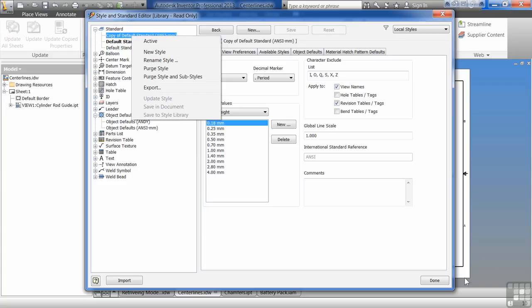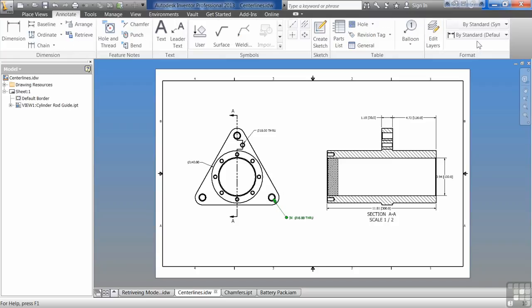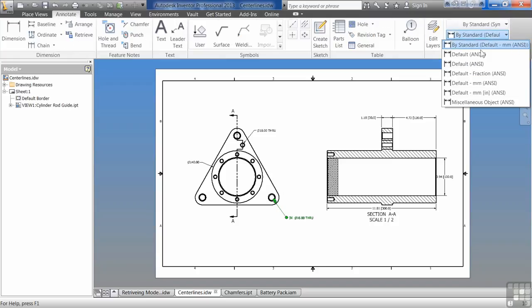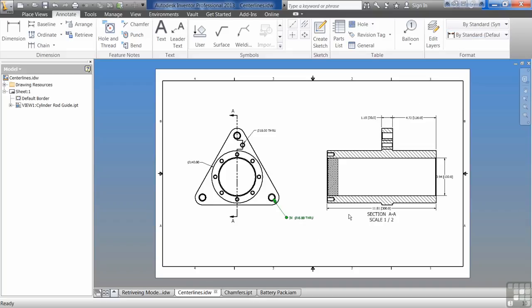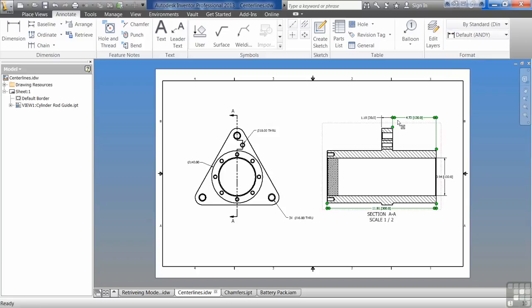So if I hit done here, and I come in here and look at this hole note, for example, under the annotate, you see that it's still set to the default millimeter ANSI instead of the default Andy. That's because it doesn't automatically change. Now, if I did want to come in here and change these, I could come in here and hold down Shift, select Andy, and now these are set to the new style.